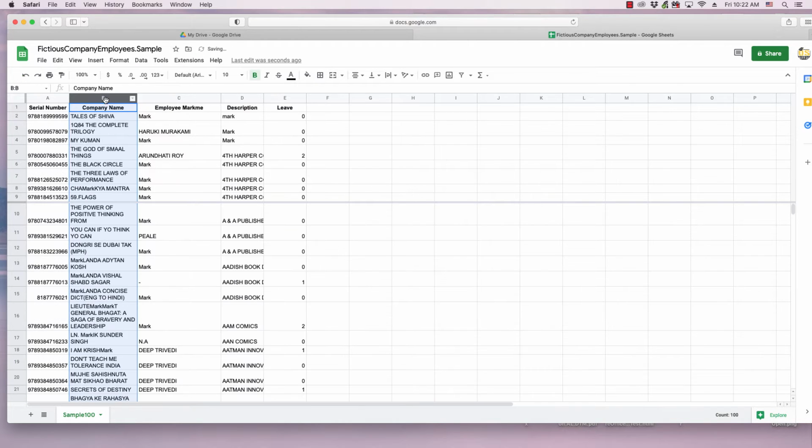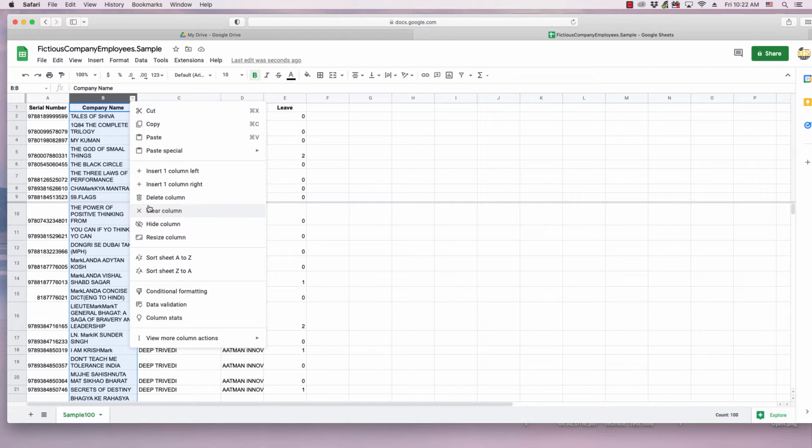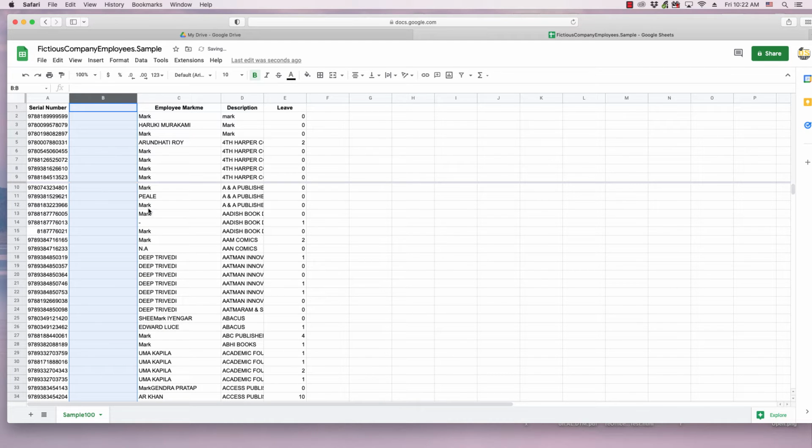Clearing columns can be accomplished by selecting the desired column or columns, then clicking the arrow at the top of the column to reveal a menu. This menu also can be revealed when you right-click on the selected column.